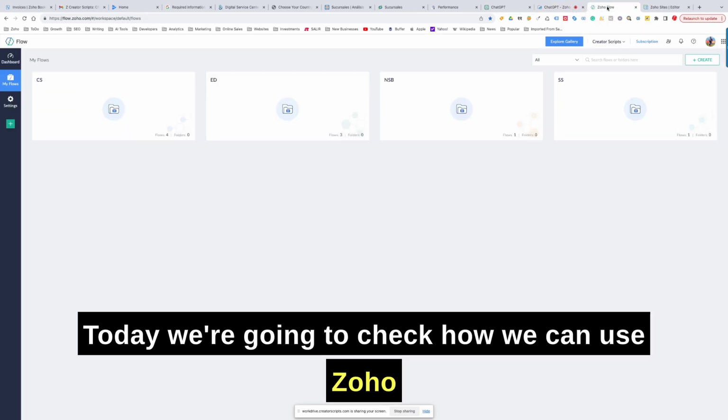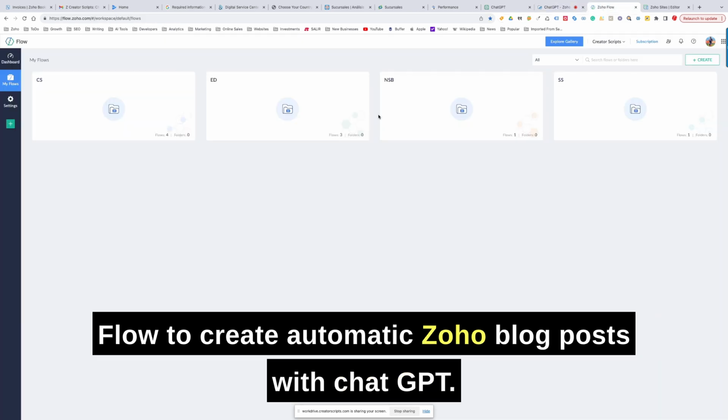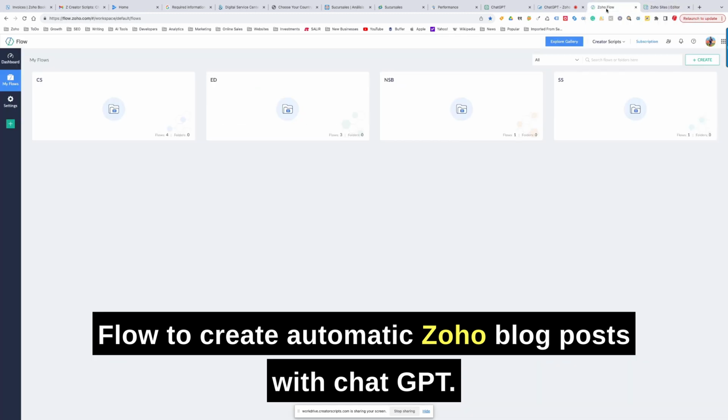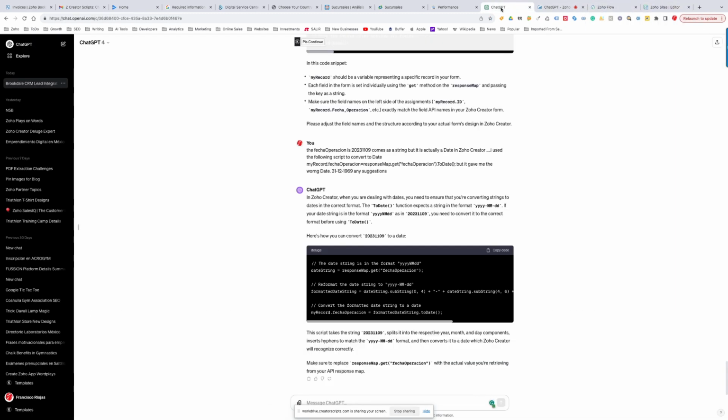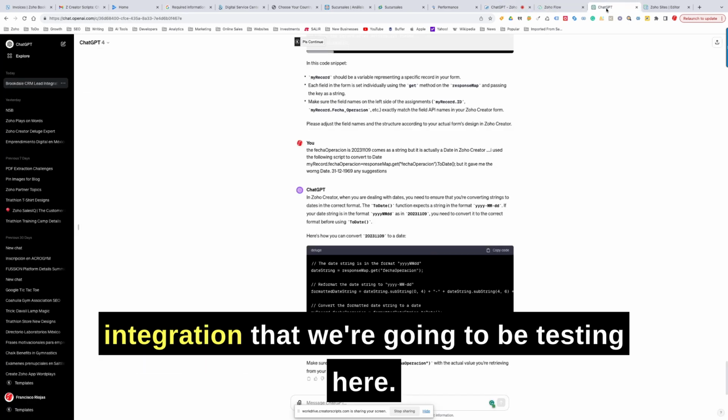Today, we're going to check how we can use Zoho Flow to create automatic Zoho blog posts with ChatGPT. So, this is going to be an interesting integration that we're going to be testing here.